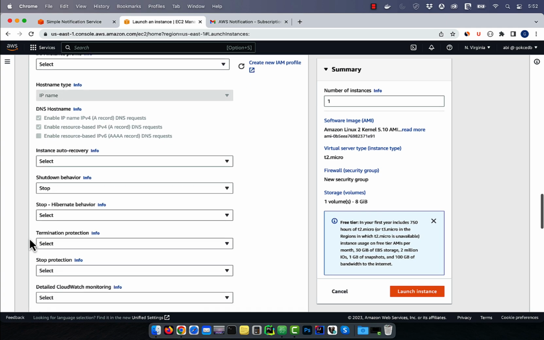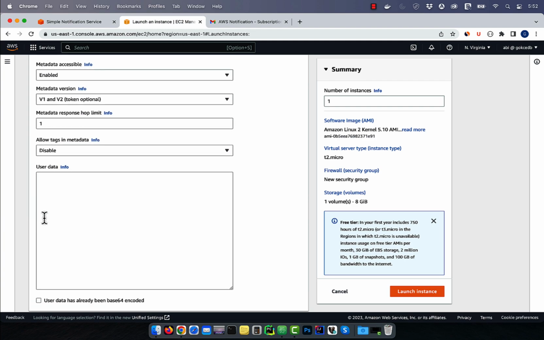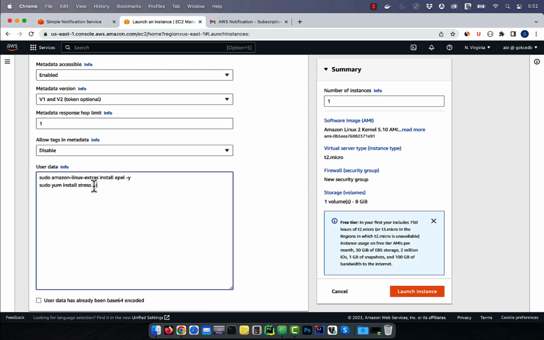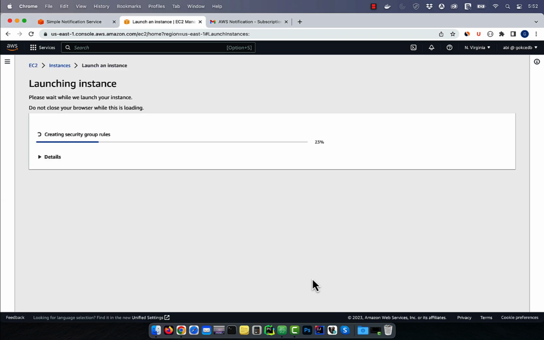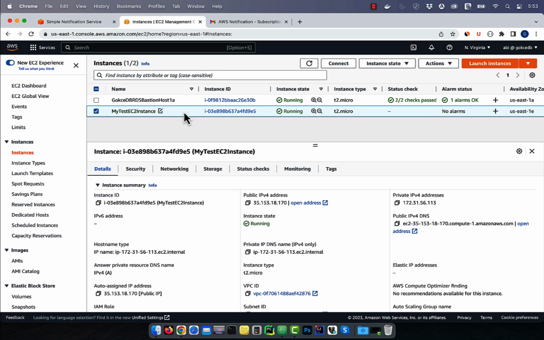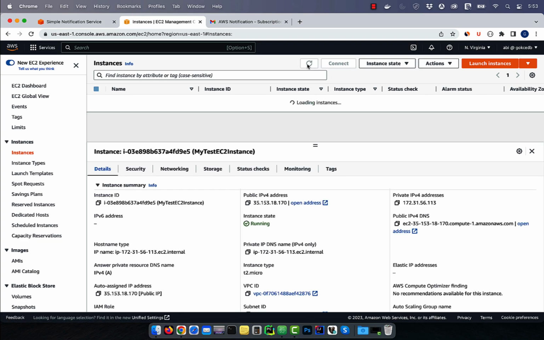Navigate to the User Data Input box and paste these two commands so we can install the stress utility. Click on Launch Instance, then wait a few minutes for the instance state to change to running.